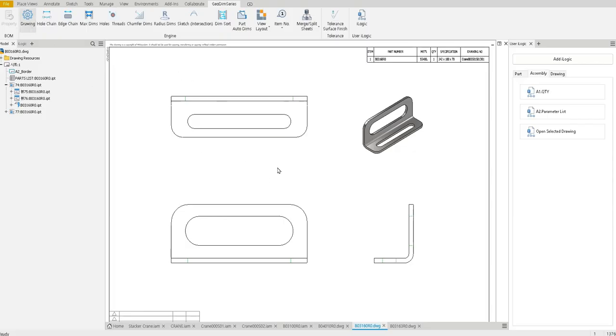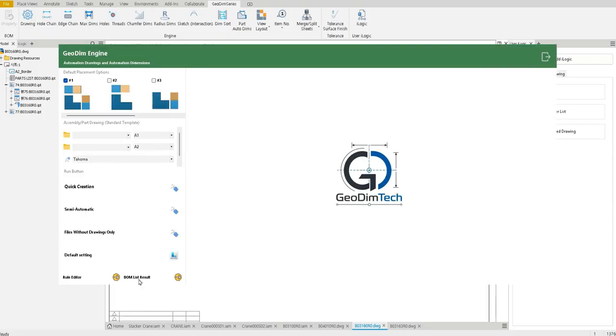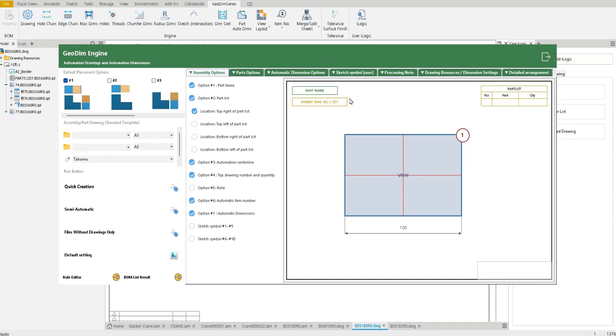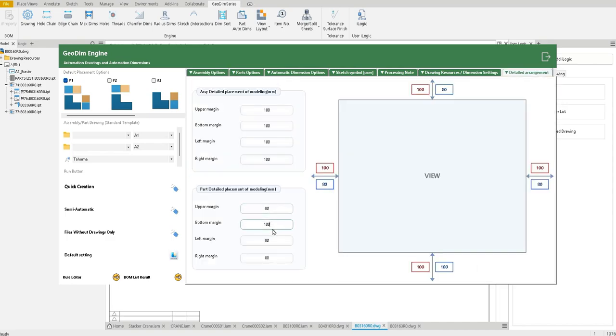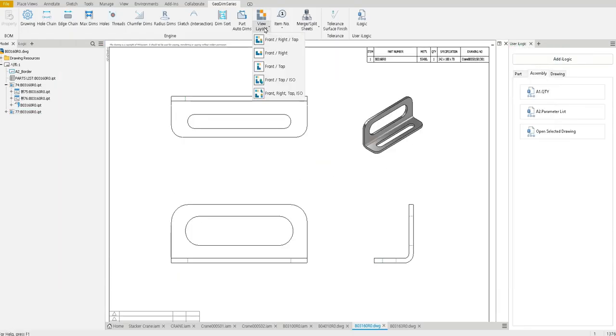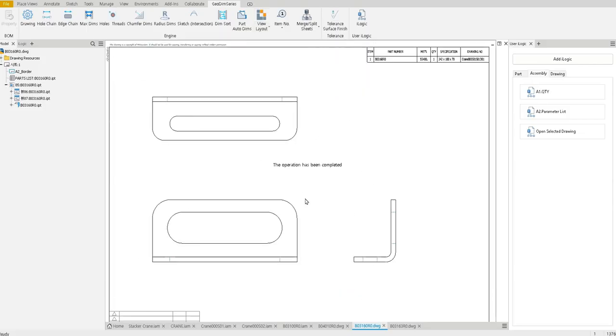Additionally, you can set detailed placement spacing for assemblies and parts respectively in the Detailed Placement section of the GeoDim Engine settings. If you specify the top, bottom, left, and right margin values in millimeters, the view positions will be placed based on these settings when executing view placement. This allows users to maintain consistent view placement according to drawing.